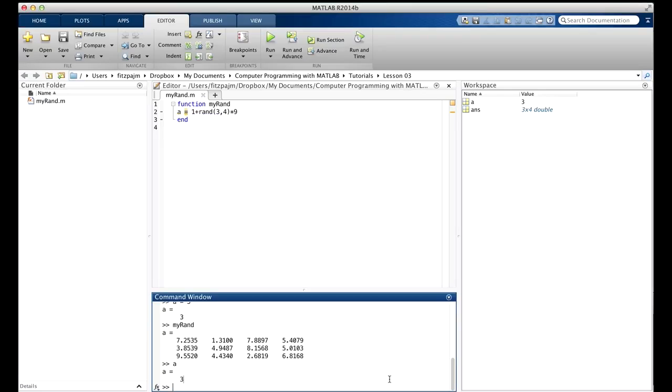Well, this is not good. A function typically calculates a result, and if we can't use the result of the calculation after the function closes, what good is it? We need to be able to propagate that result from inside the function out into the outside world. We do that with an output argument. Let's see how that works.